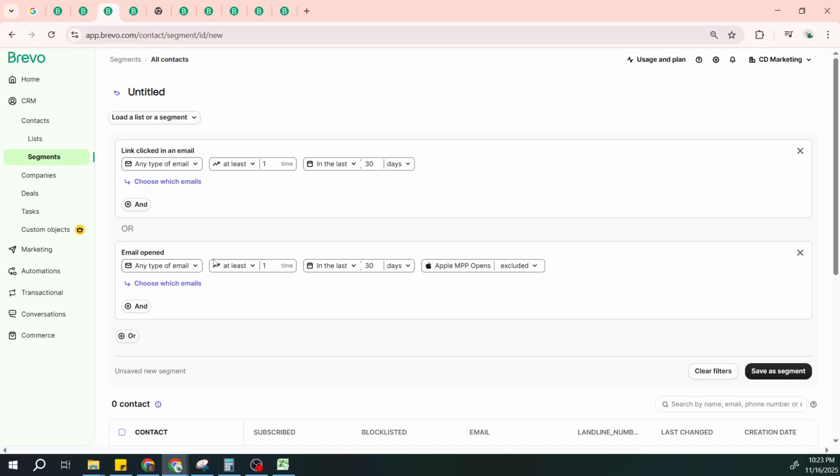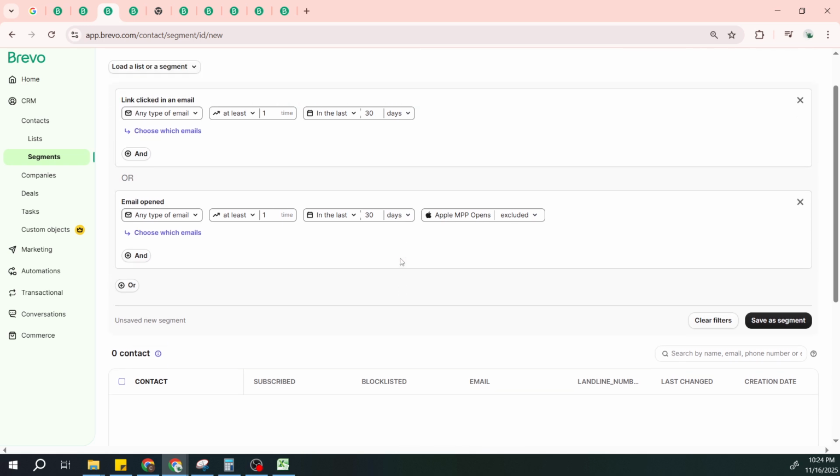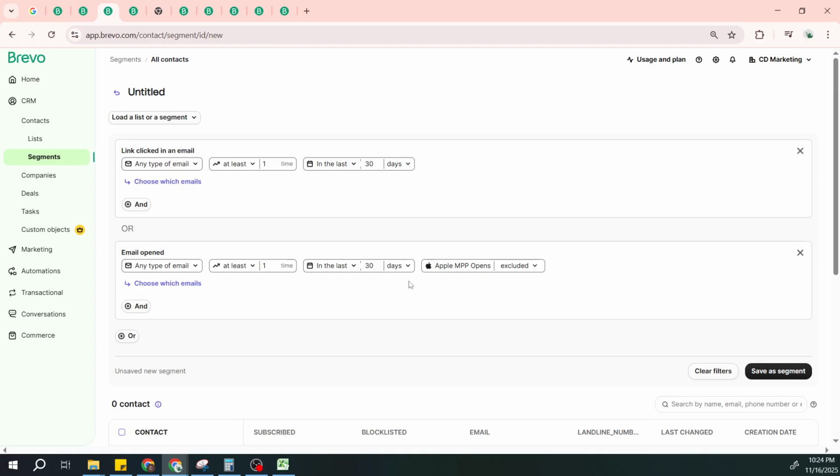Once you've chosen a template, it's time to customize it. This is where you tailor the segment to suit your particular requirements. Dive into the criteria settings and make any necessary changes to refine your audience. Perhaps you need to tweak age ranges, regions, or activity levels. This is your chance to ensure the segment perfectly fits your campaign goals. Once you're satisfied with the adjustments, go ahead and click Save as Segment.